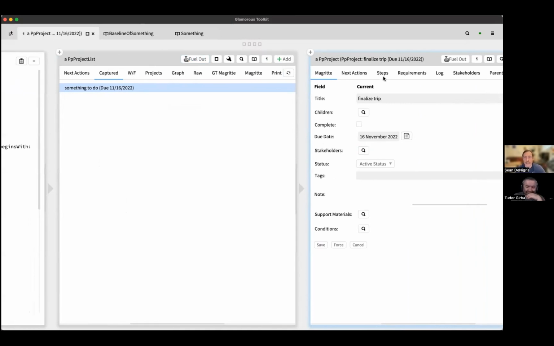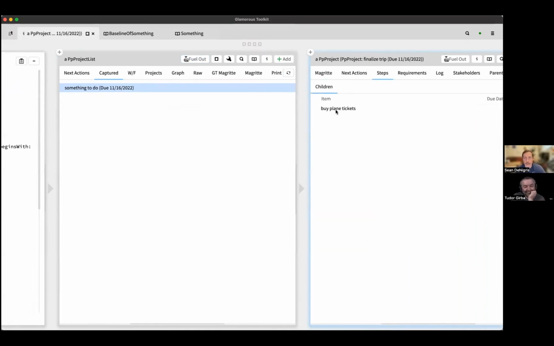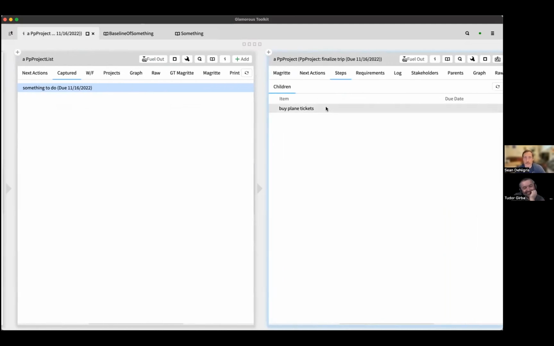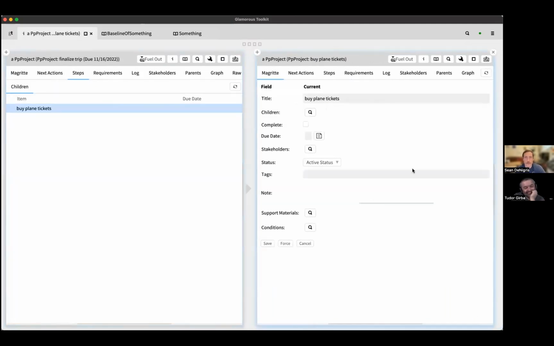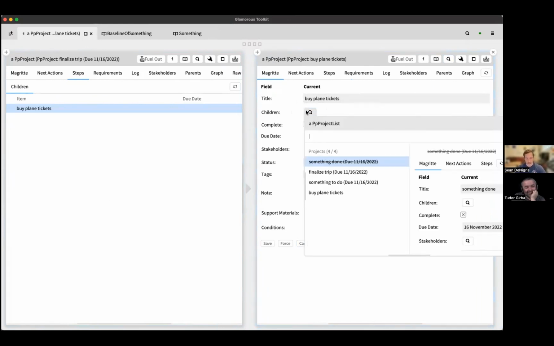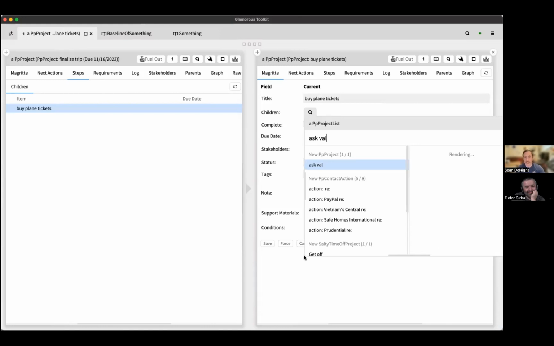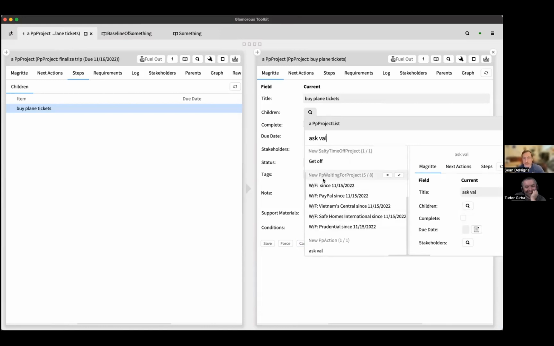Now, another thing that it has is that if you're buying plane tickets, I may have to talk to my spouse about that first, or maybe my spouse is going to be the one buying the tickets. So then you're going to have to be waiting for it. Yeah, exactly. So you could have a project that's waiting for somebody.